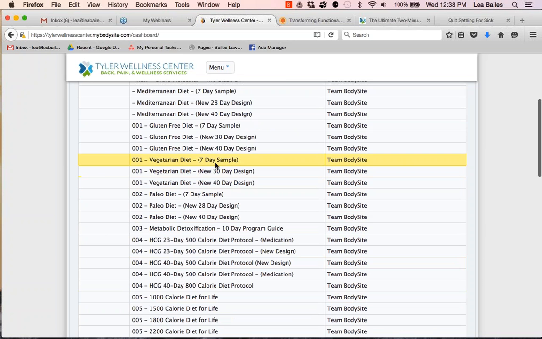So just some examples here. You can see, here's one that says vegetarian diet, 7-day sample, or gluten-free diet, 7-day sample. There's also a paleo diet right here, 7-day sample. Those samples are great lead magnets.